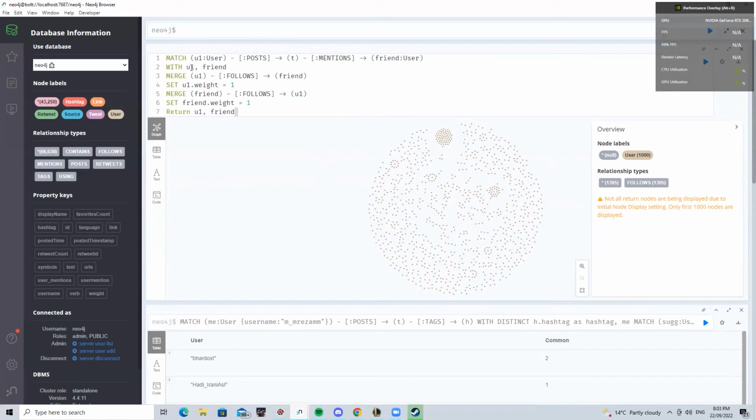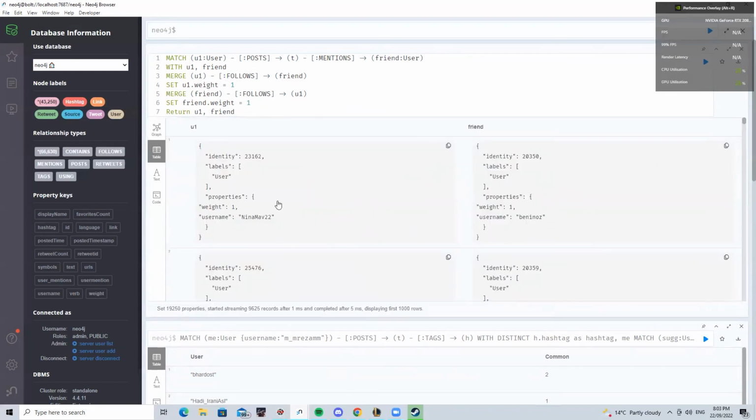So we take u1 and friend and merge u1 follows friend. So we're creating a new relationship with follows. We want to set the weight for that first person as 1 for that relationship, so every follow is worth the same as every other follow. And then because we want to do the same relationship backwards, we need to do merge friend follows u1, so you can traverse it either way. We also set that weight to 1 for the friend, and then return each one. It's probably a bit easier to see in the table format. We can see the weight being stored here and the username, and the weight and the username again.